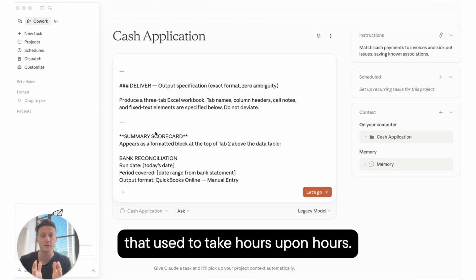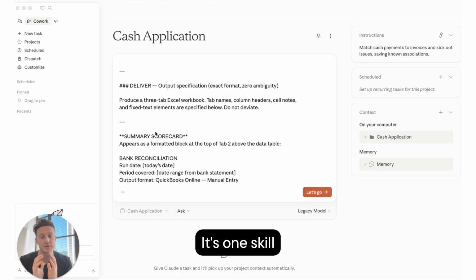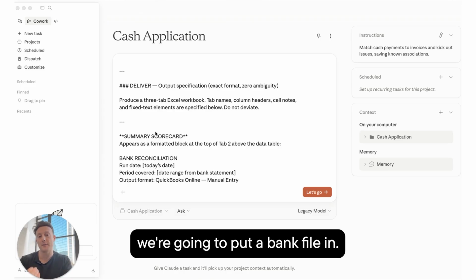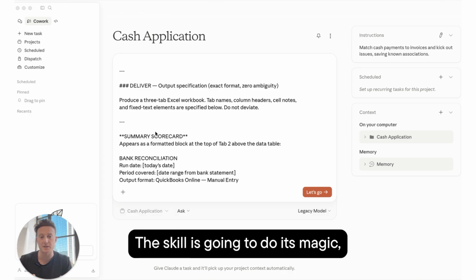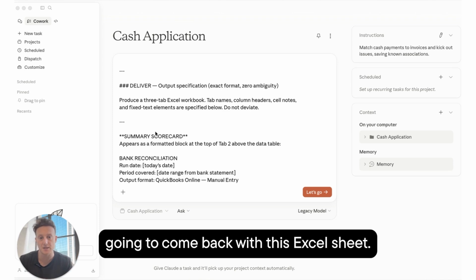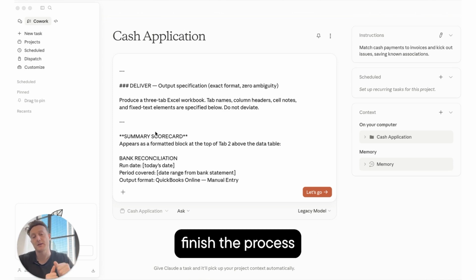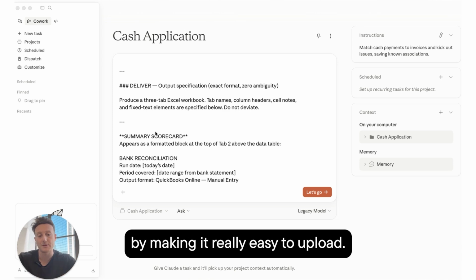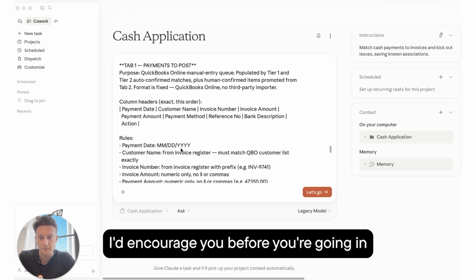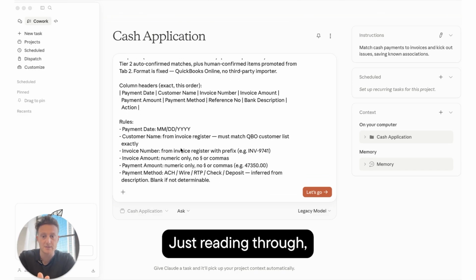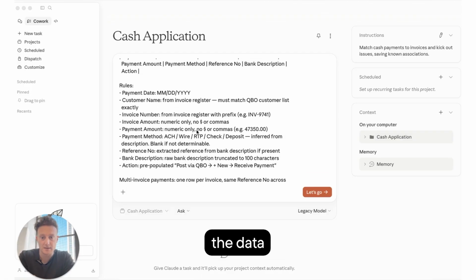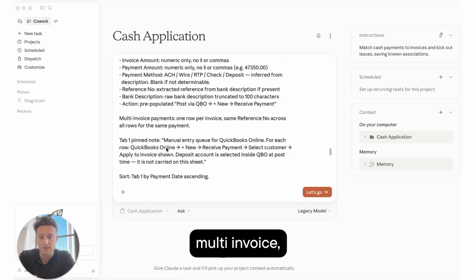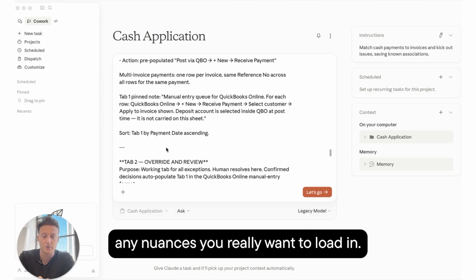All of this work that used to take hours upon hours, it's one skill. We're going to put a bank file in, we're going to put an open invoice list in, and then we're going to give it to the skill. The skill is going to do its magic, and then it's going to come back with this Excel sheet that's going to help us finish the process by making it really easy to upload. I'd encourage you, before you're just dumping this, read through and make sure that any details, payment date, the data related to the invoice amount, multi-invoice, any nuances you really want, are loaded in.